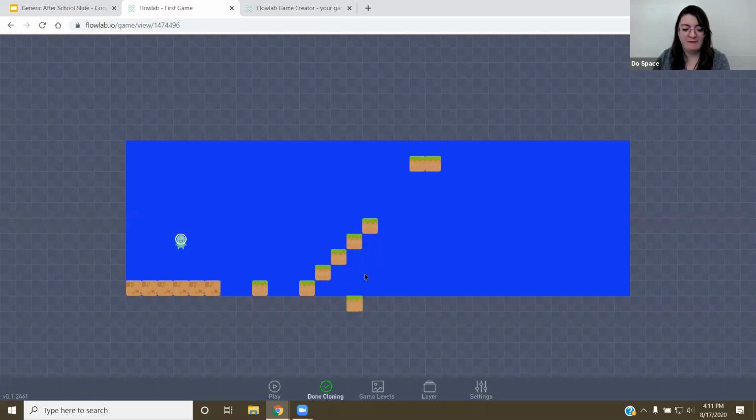You might wonder, why haven't you put things down yet? I'm going to use this block to cover up the space in there. And then I'm going to make a block right there. There we go. And done cloning. And grab this one, clone.